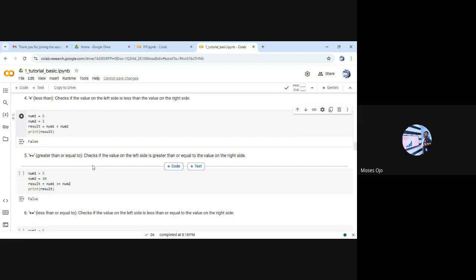The next one we have here is greater than or equal to. You can see the symbol, the combination of greater than and equal to. So what do we use this operator to do? We use this operator to check if the value on the left side is greater than or equal to the value on the right side.